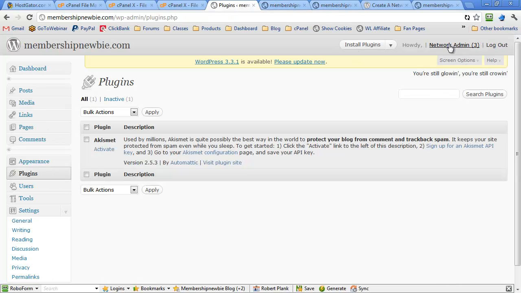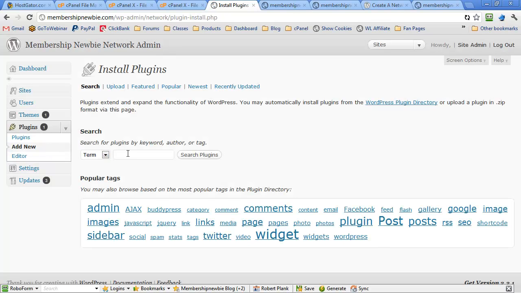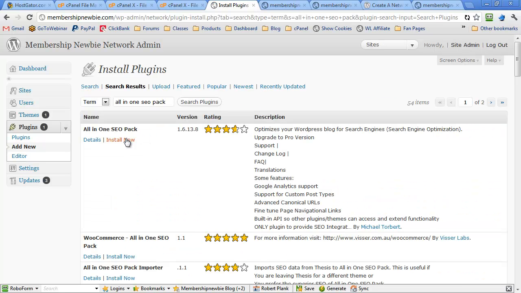And so, maybe I'll give you a little better example. In Network Admin, we can go to Plugins, Add New, and let's just add the All in One SEO Pack. We'll say we want to force everyone to use this. So we're going to install this now.